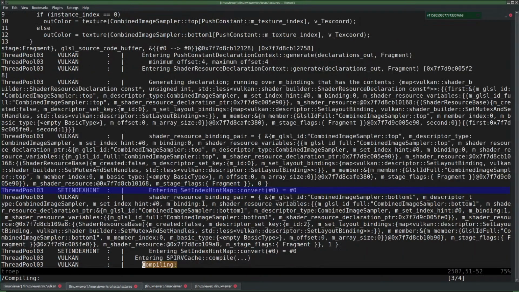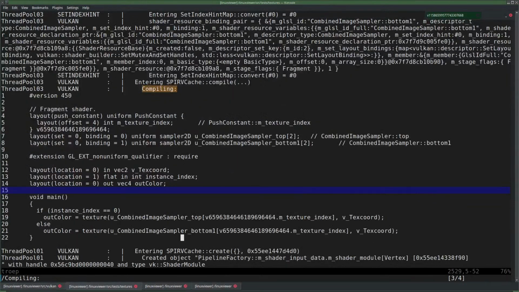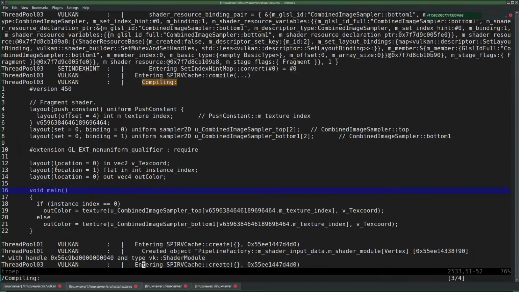Let me try to find a compiling here. You can see that. So we have a combined image sampler top and bottom 1, or the other pipeline has top and bottom 0, but both have just 2 of them. They are both an array of combined image samplers, aka textures, and now I always put them in the same set. So this one has set 0 and this one also has set 0. Before there was a random thing that sometimes you had 0 here and 0 here, and sometimes you had 0 here and 1 here.